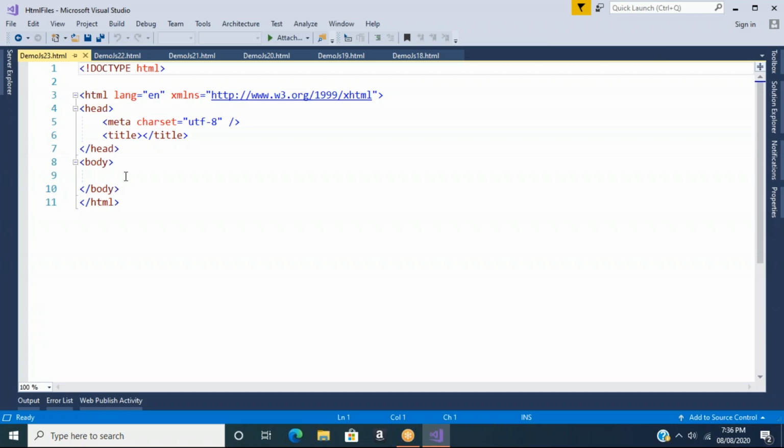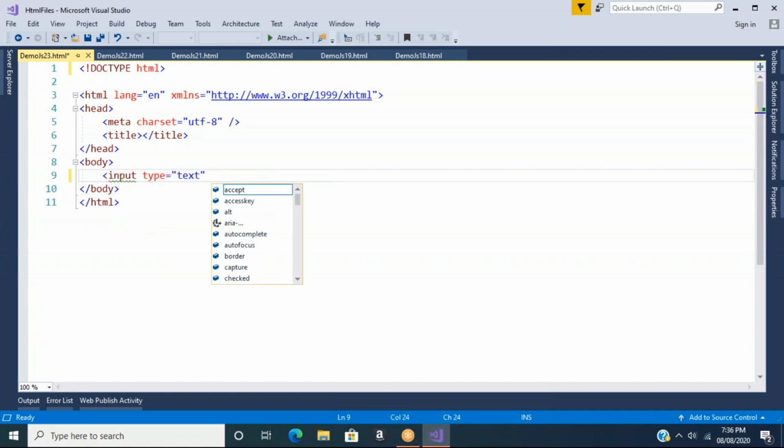What exactly you need is, first, here I write input type equal to text, and I'll give name equal to txt n1. Yes, one is over.